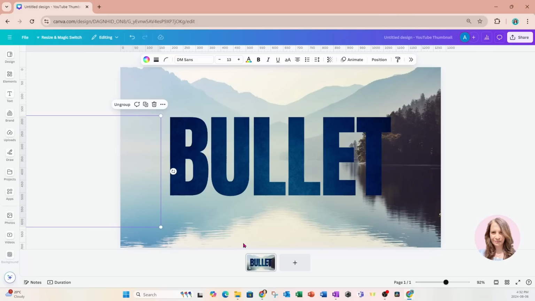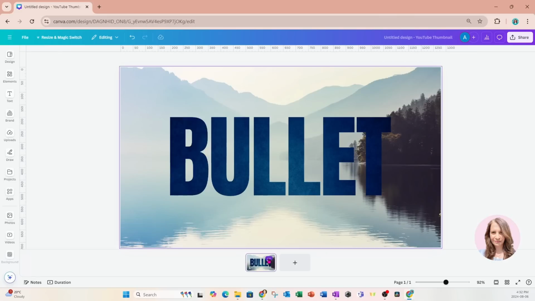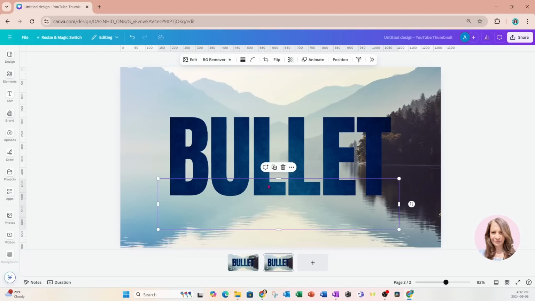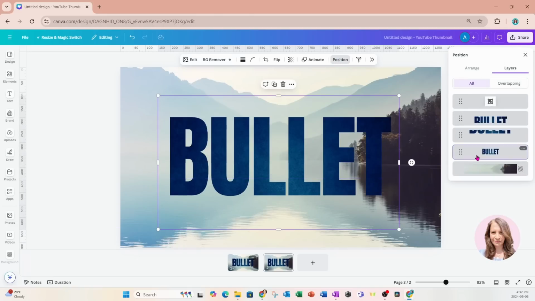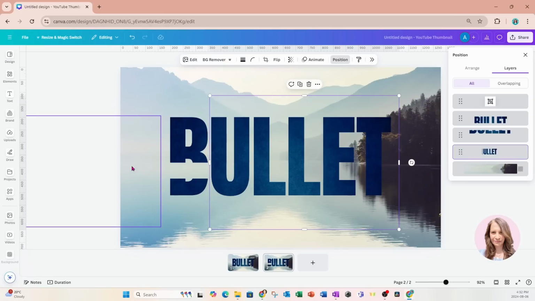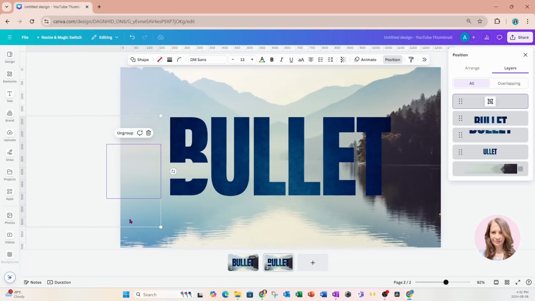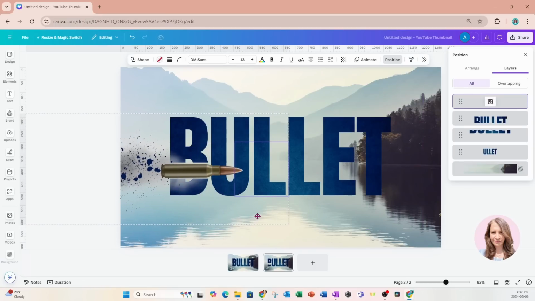So for now, I'm going to create another page. I'll just duplicate this page and come to the second page. And I'm going to grab the image that says bullet that's right in behind, and crop it so that we see a little bit of it like that. And I'm going to grab that grouped element of the bullet and start to bring it in like this.